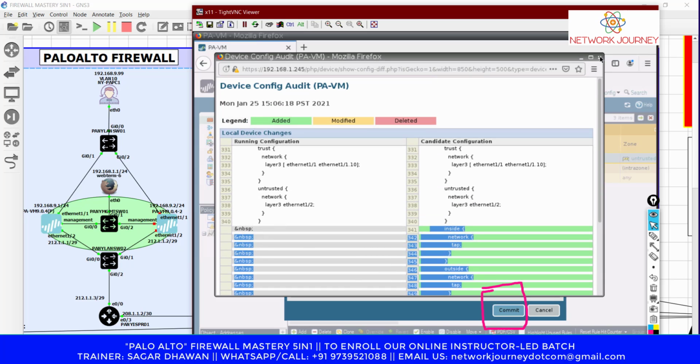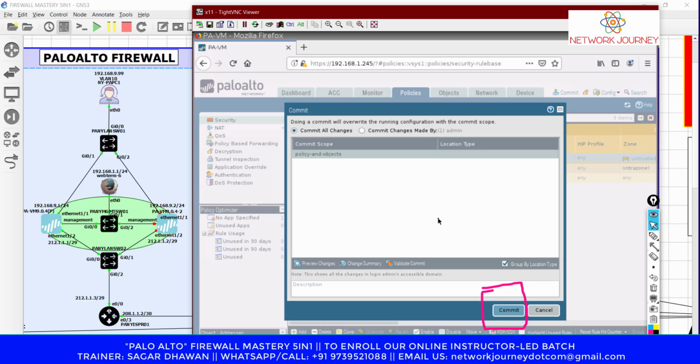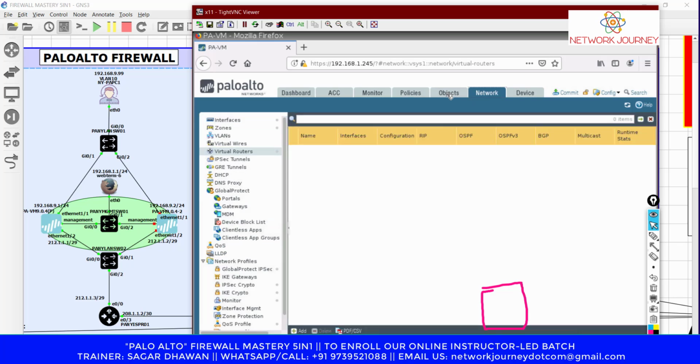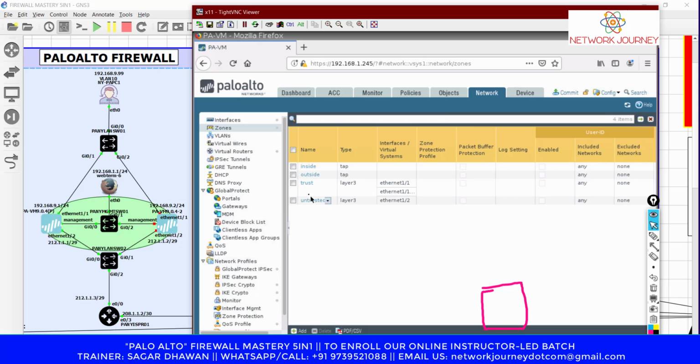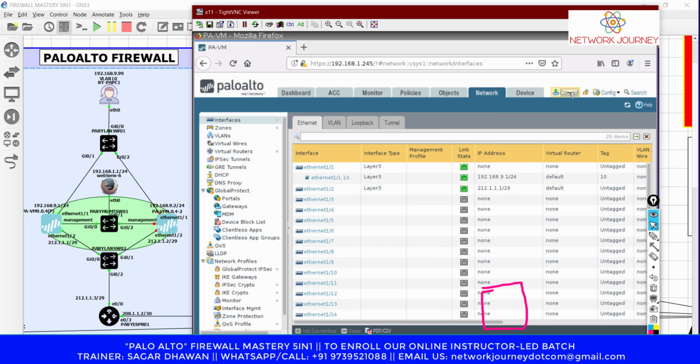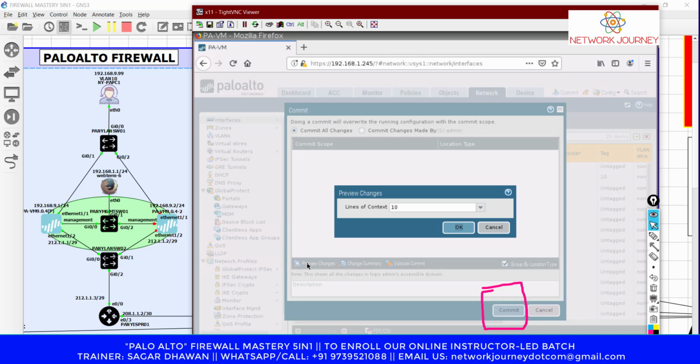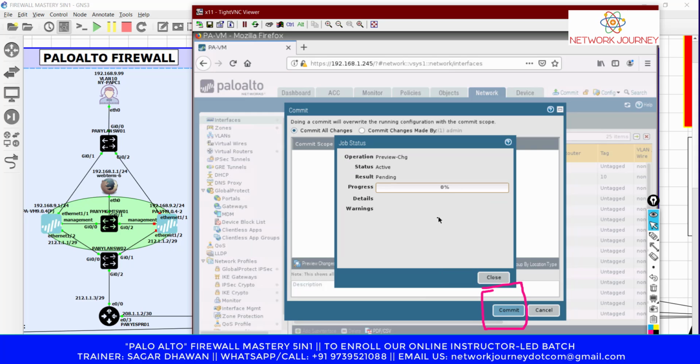Yes, I don't need them because I have made use of trust and untrust. I wanted to show you the option, so I created some fake thing inside and outside. Basically, I don't need them. So what I can do is I'll go back to networks, zones, and I'll delete these two things. Once I delete them, if I once again go to commit, let's see what the new changes are that it's asking for.